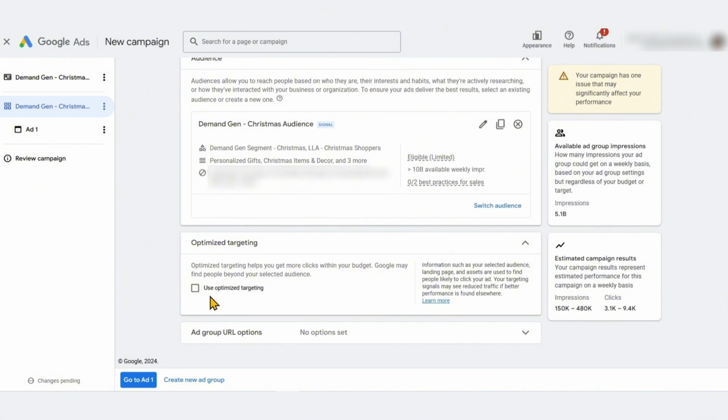But this will allow Google to use any of the audiences you have selected, your landing pages, your assets, to find people who Google thinks are likely to click on your ad. So if you took time to set up proper audience, I recommend skipping this one. Otherwise, you can test it and try it. Personally, I don't use it for demand gen campaigns. And ad group URL options, you can leave unchanged.